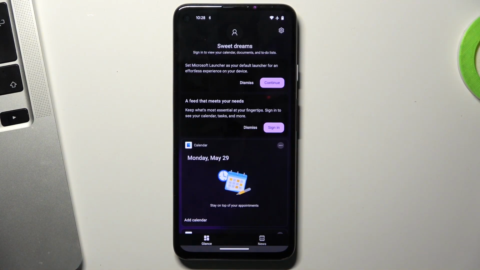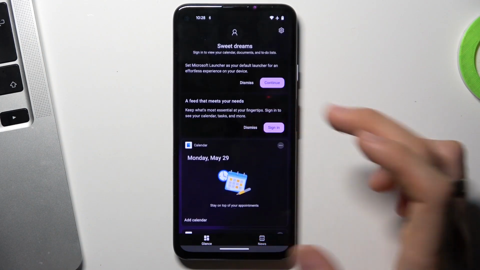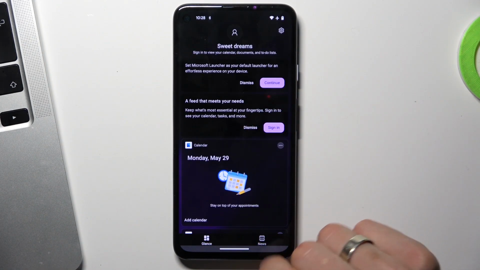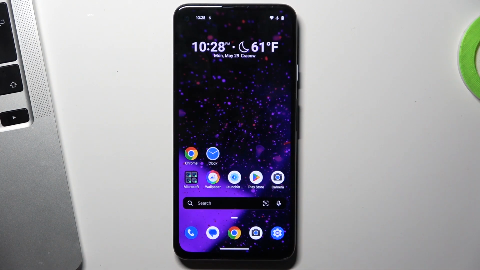Here we have the glance panel. In the glance panel we can set up all our widgets. We can set up news. We can set it up to MSN News, to Google News or another news engine.